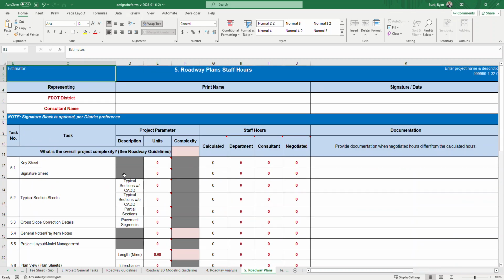So let's dive in and go over how to use these forms, and we'll go over some of the changes that were made and walk through each task line item by line item. The first thing we're going to do is fill out some project parameters about the project, and it will calculate automatically a recommended number of staff hours based on the parameters and complexities that we told it about the project, and these are based on established guidelines. That'll just be a starting point. We'll have to determine if those hours are appropriate for that specific project.